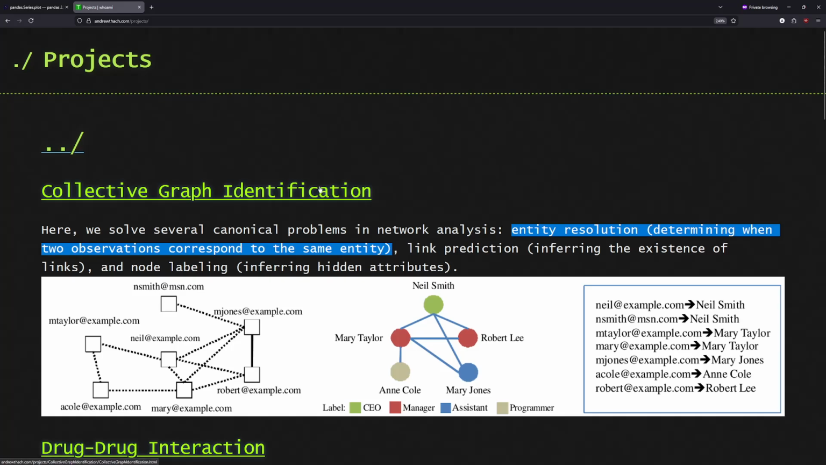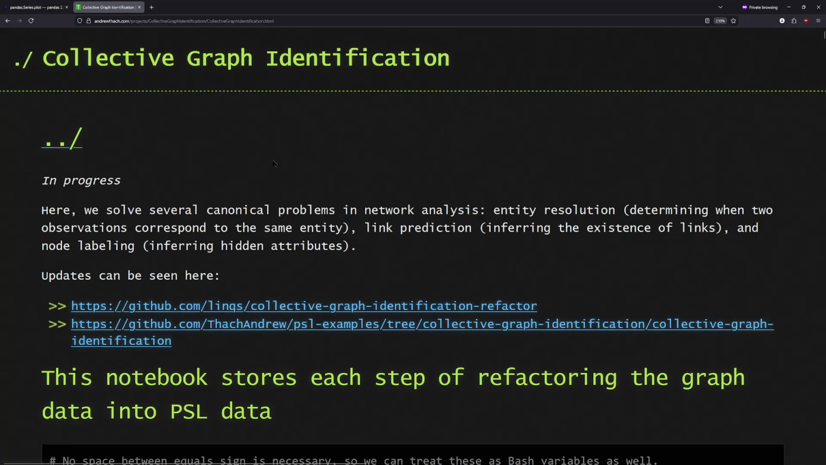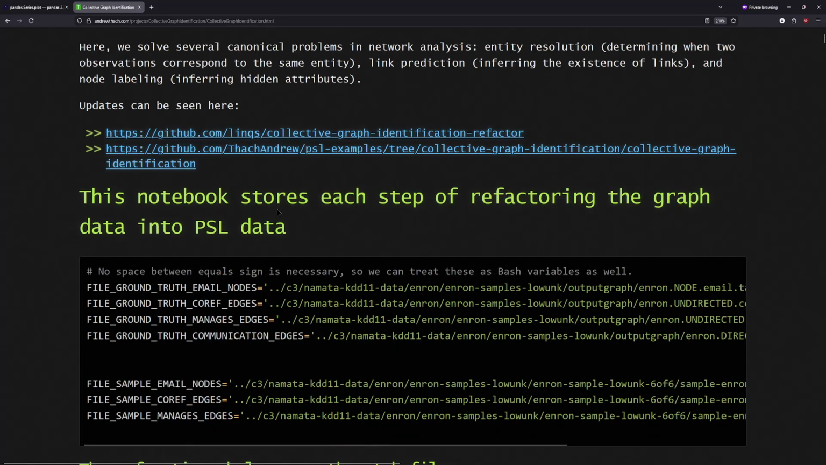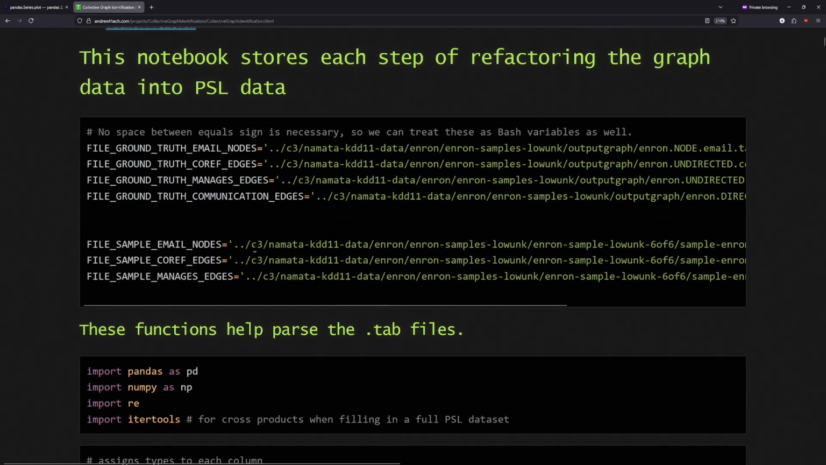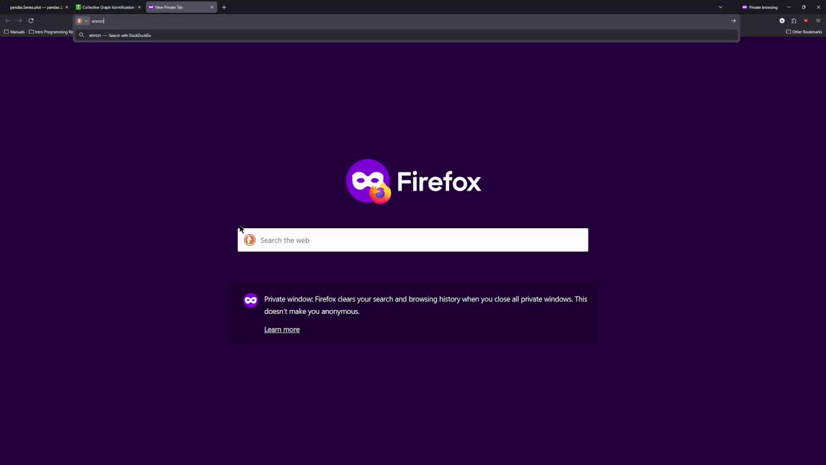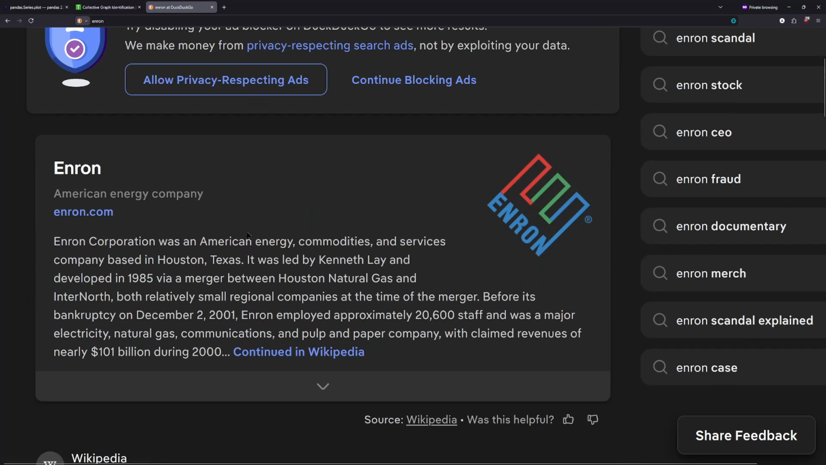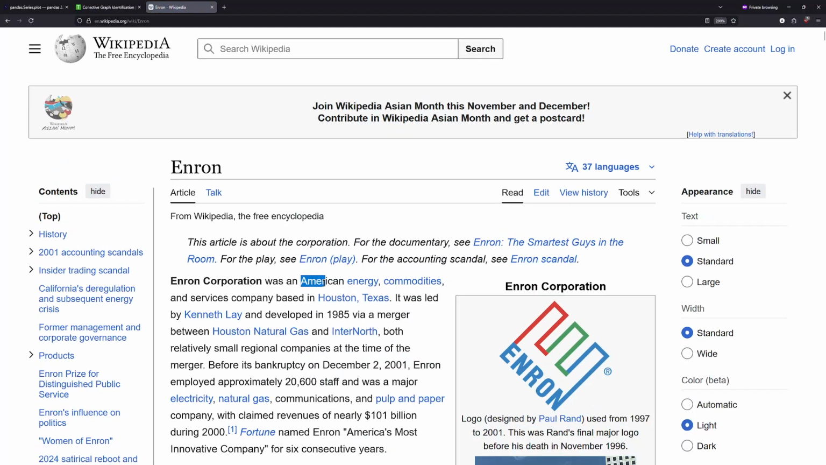And this collective graph identification used pandas. So here, I just clicked into it. I have some scratch pads here, but this is pretty much me using pandas to go through a large data set. In this case, this is actually the Enron data set. If people have heard of Enron before, it was an American energy company.